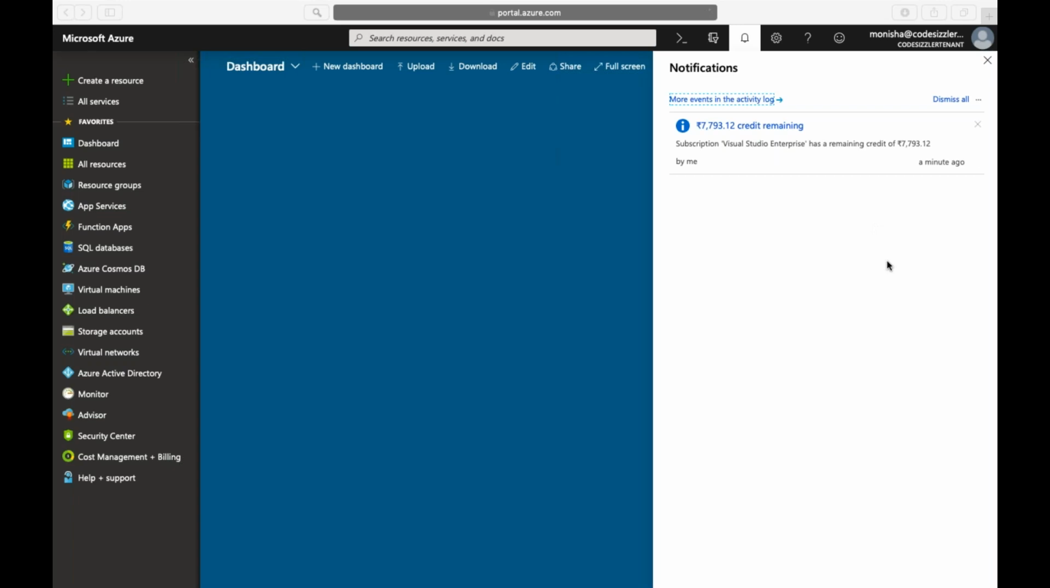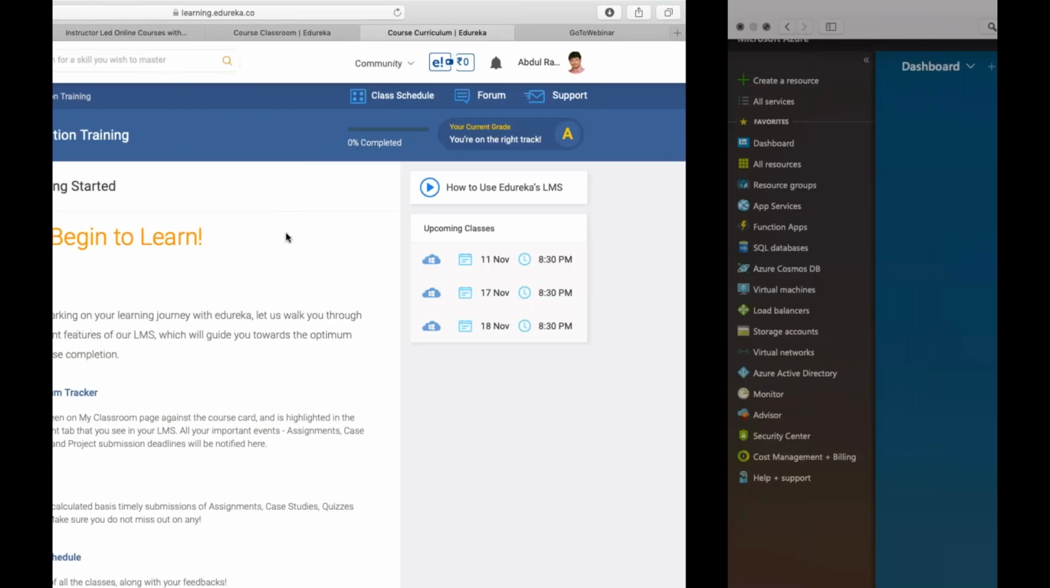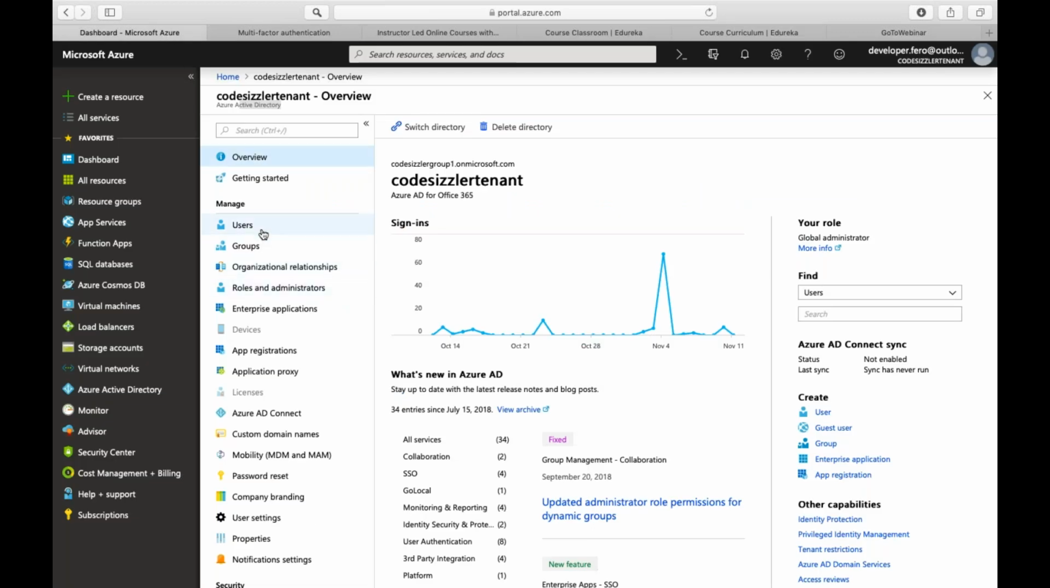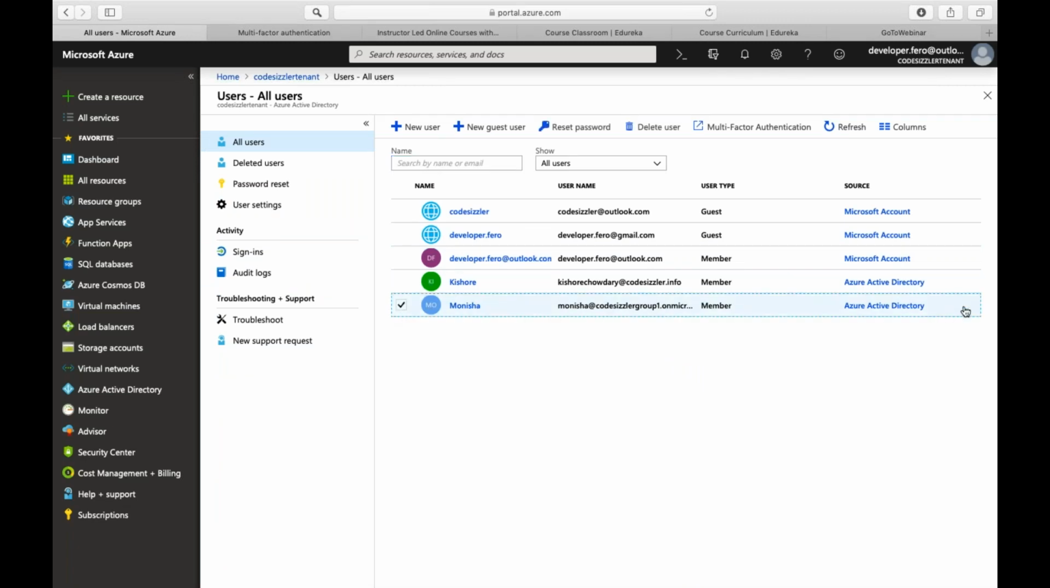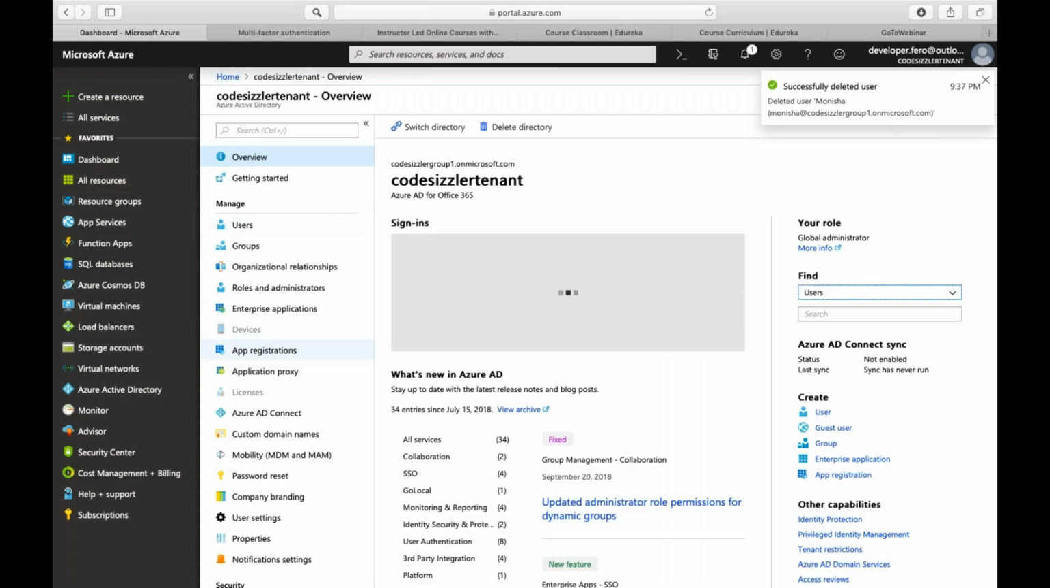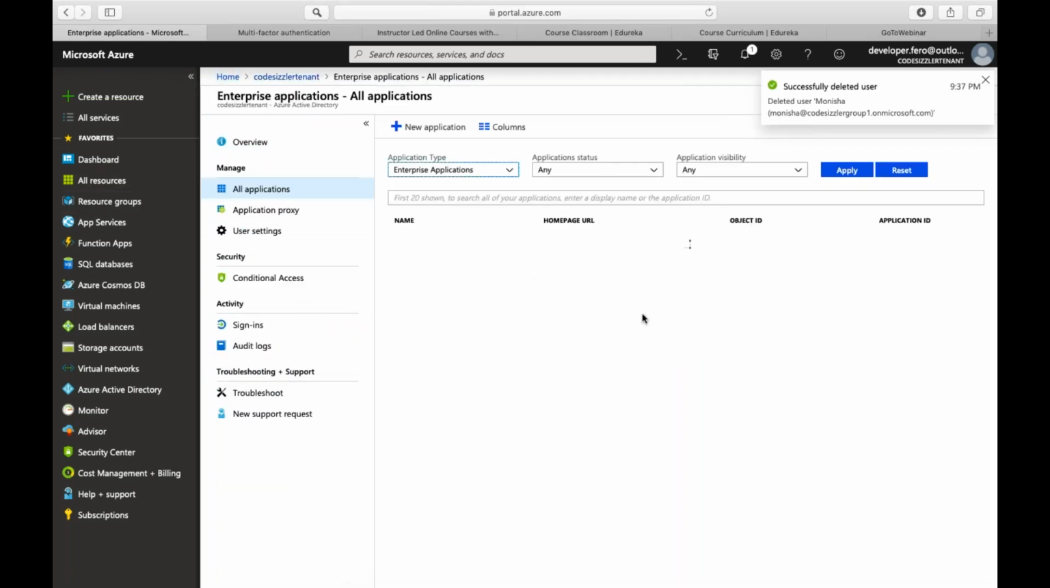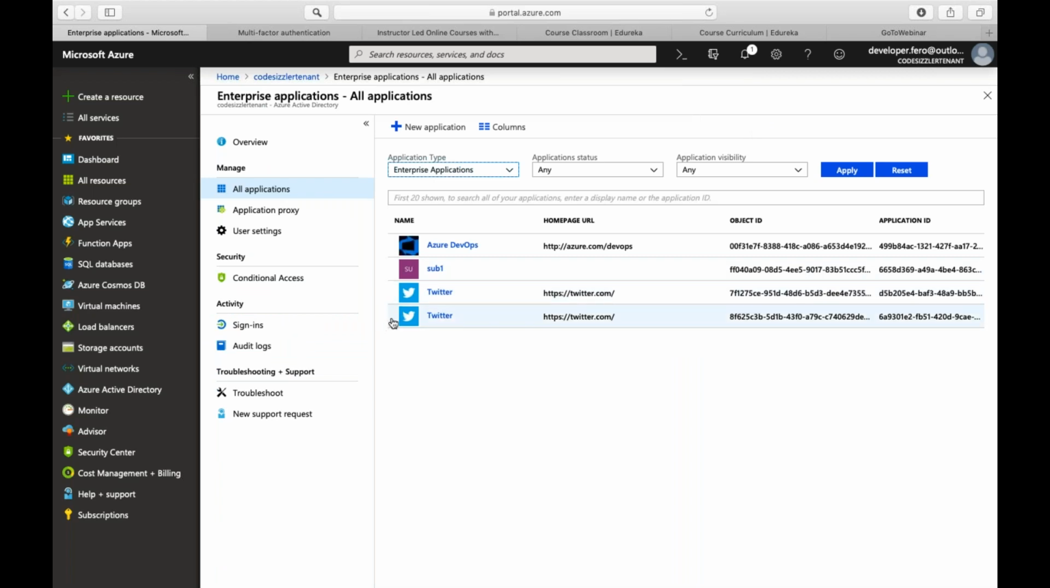Hey guys, shall we go for the next? Okay, thank you. So probably the next one is where we are going to configure. Let me remove this. Okay, this is a paid one. Give me one sec. I'll remove this user and I'll come back. And I had to do an application as well, right?